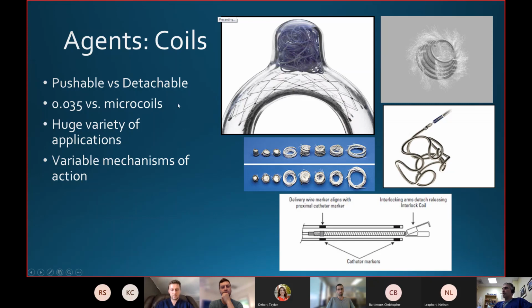Eventually in the 90s, they came out with microcoils, so you could go even further distally and open up more applications for embolization. And microcoils are typically 0.018 in caliber, so they're roughly half the diameter of the 035 coils, and they can be used via microcatheters.